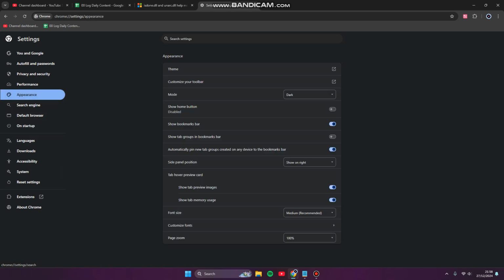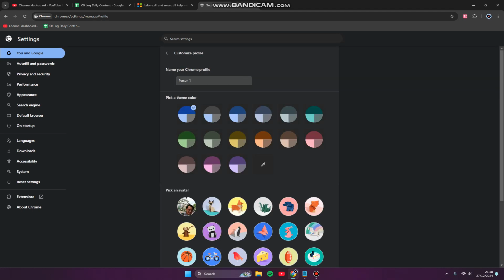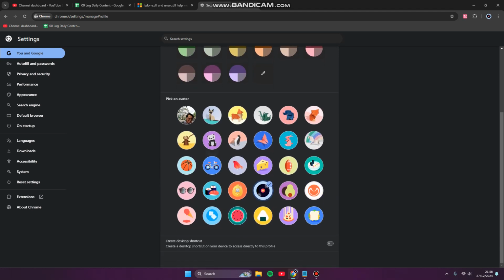Here, if you don't see the avatar option, you can try to search on Google and use this option instead of appearance. So you can customize your Chrome profile. Click it. Then here we go, you can pick an avatar from here.